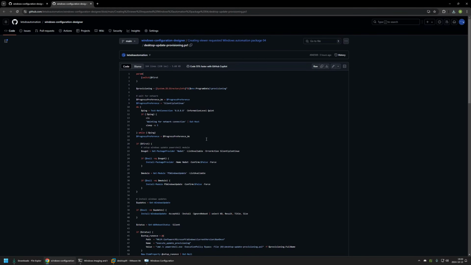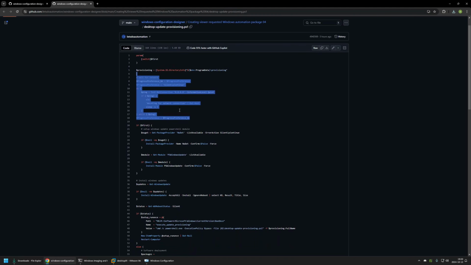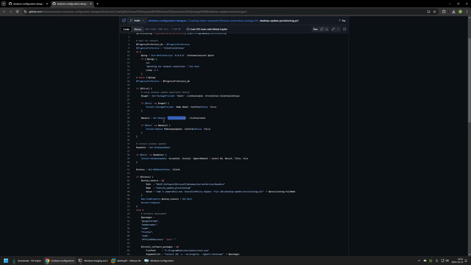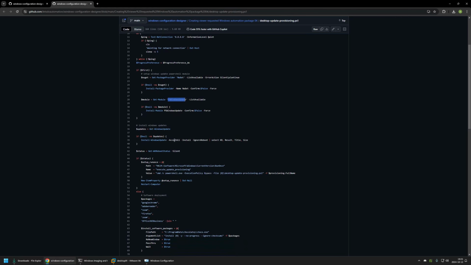And this script, first it will wait for network connection because almost all actions in this script require an internet connection. After the internet connection is detected, it will install everything that is needed for the PowerShell module PS Windows Update, and then it will install the module itself. After that, it will be using this module to install all Windows updates, restart the computer, and repeat this process until there are no more updates to install.